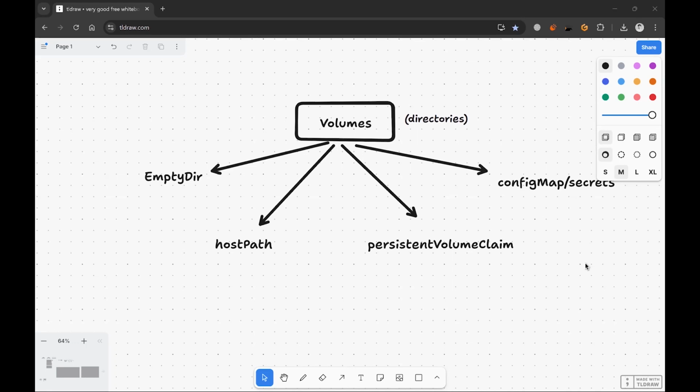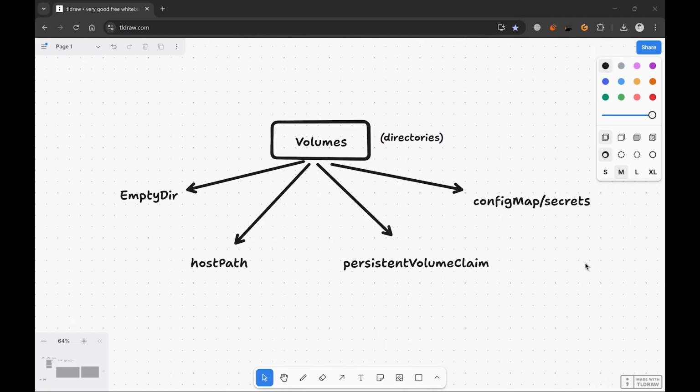Hello everyone, welcome back to a new video. In this video, we are going to talk about Kubernetes volumes. So we will talk about what volumes are, why they are used, and then we'll talk about these different types of volumes, a few of which I have mentioned here.